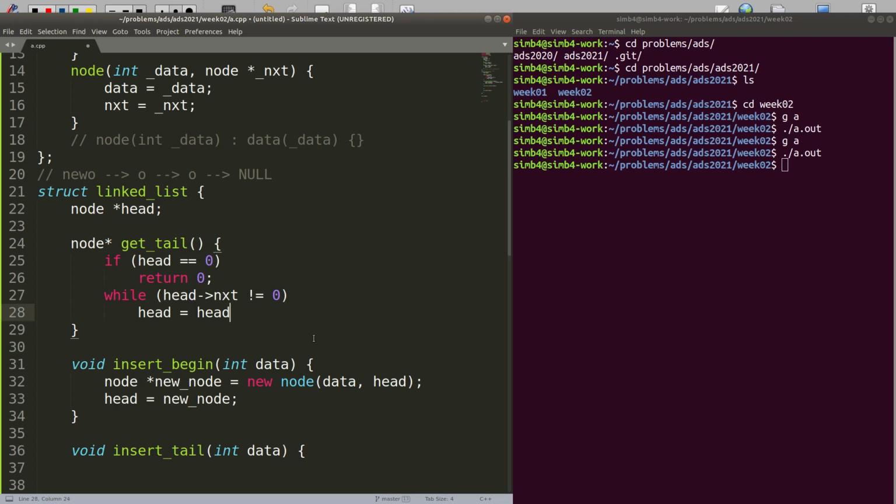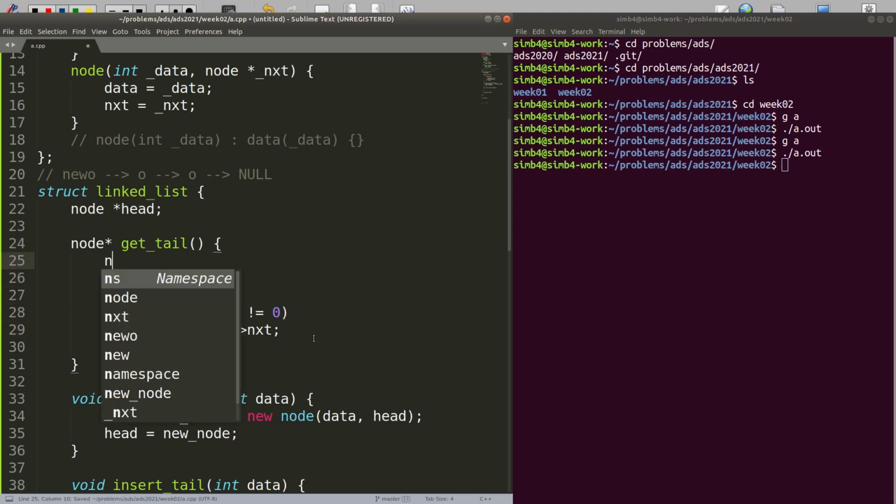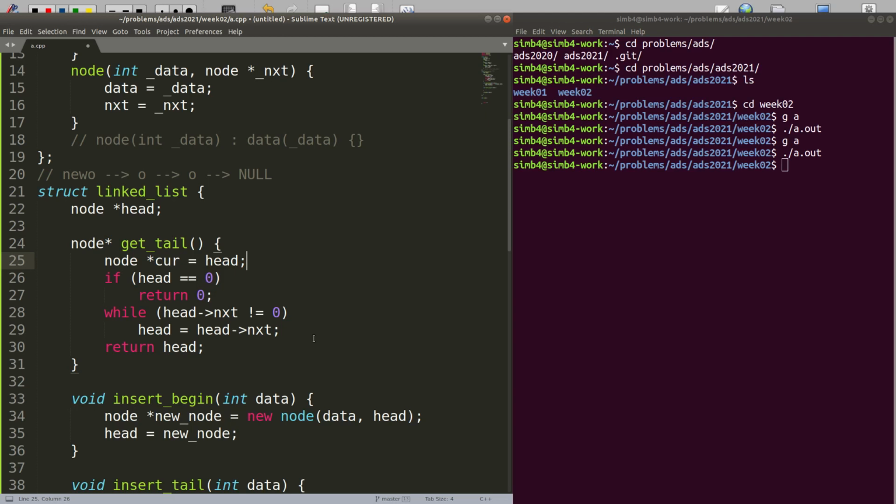If it's not 0, then I do the transition and again ask if it's 0. If it's not 0, I do the transition, and of course this while will end whenever head hits the tail, because the tail is the only one that has next as null. So I should return head here. Oh no, sorry. I should create a new variable for that actually, because I should not alter this head.